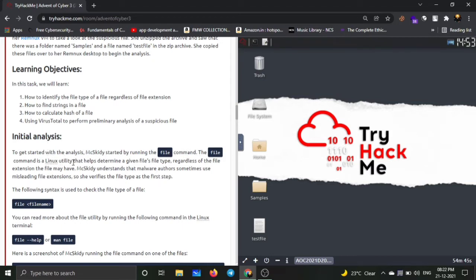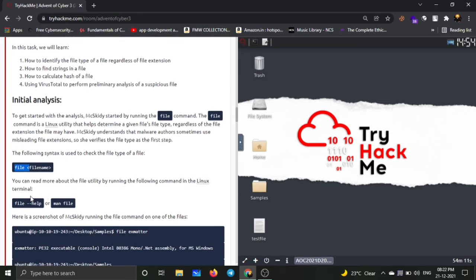The file command is a Linux utility that helps determine the given file's type regardless of the file extension. McSecurity understands that malware authors may use a misleading file extension, so she verified the file type as the first step. The syntax is file followed by the file name. You can read more about it by running the second command, file --help, or man file.